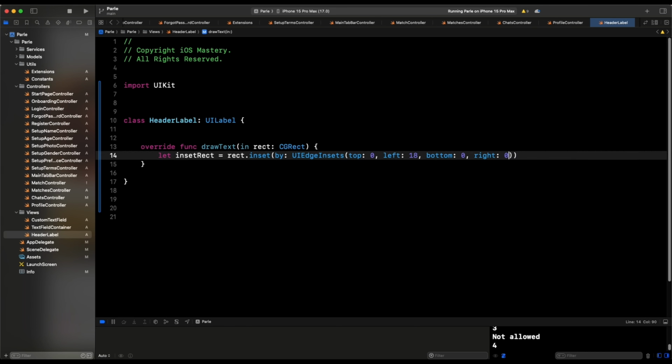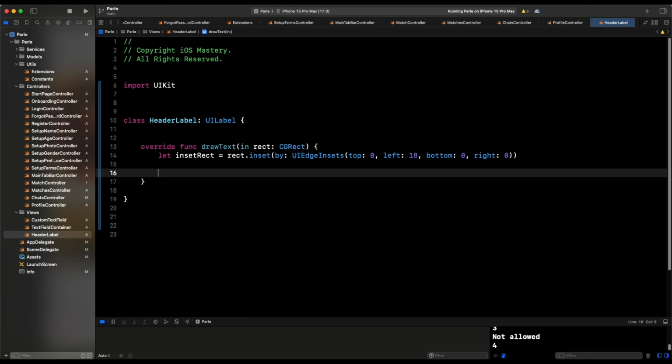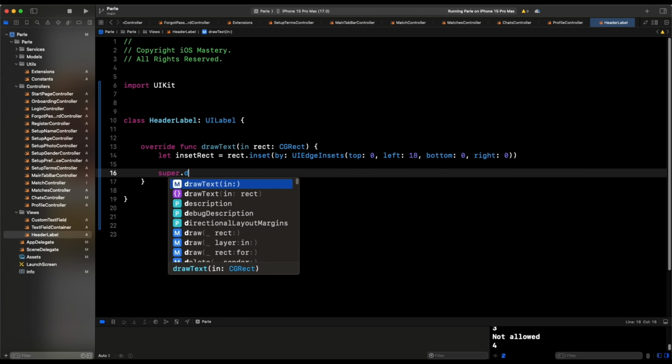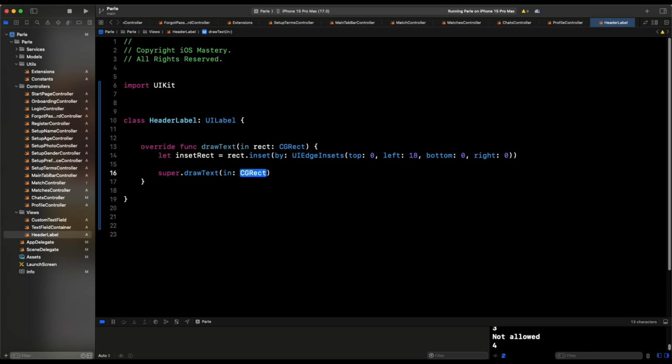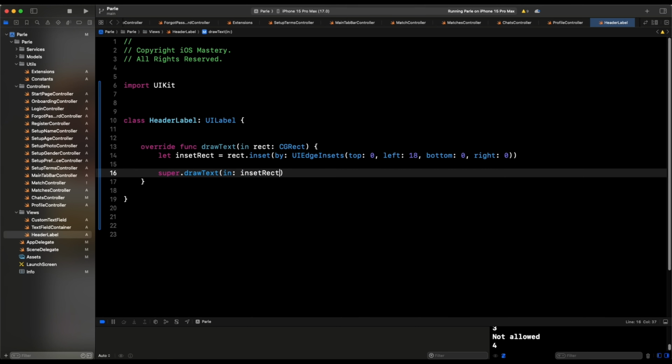We need to call the super afterwards. This is what we're going to use. So we say super dot draw text in, and we want it in the inset rect. If you call it insect rect, make sure that you also call it insect rect here. So call it the same all over.